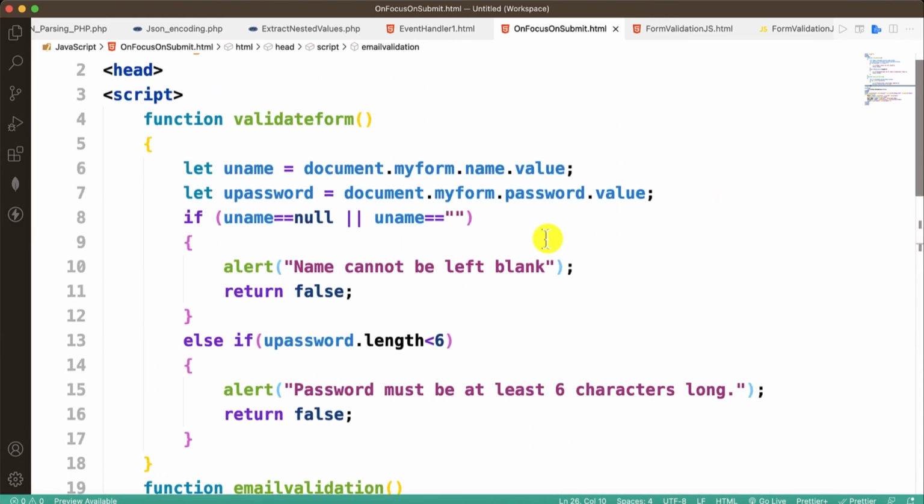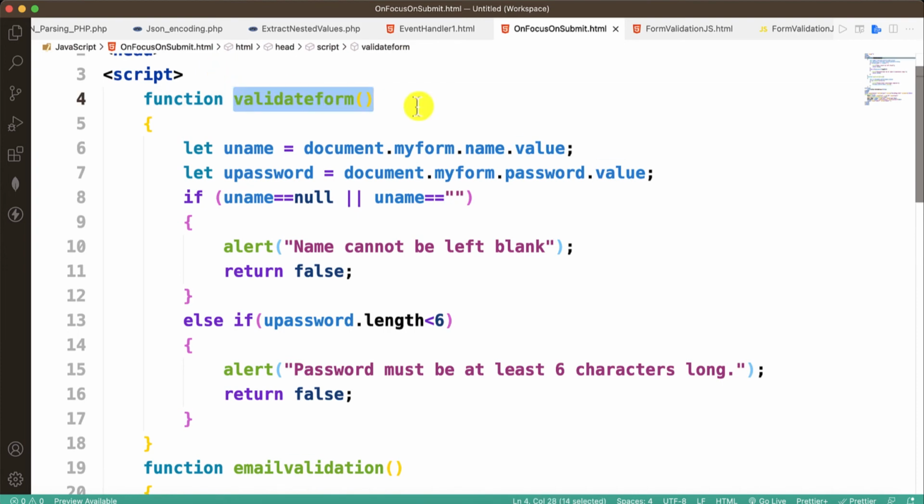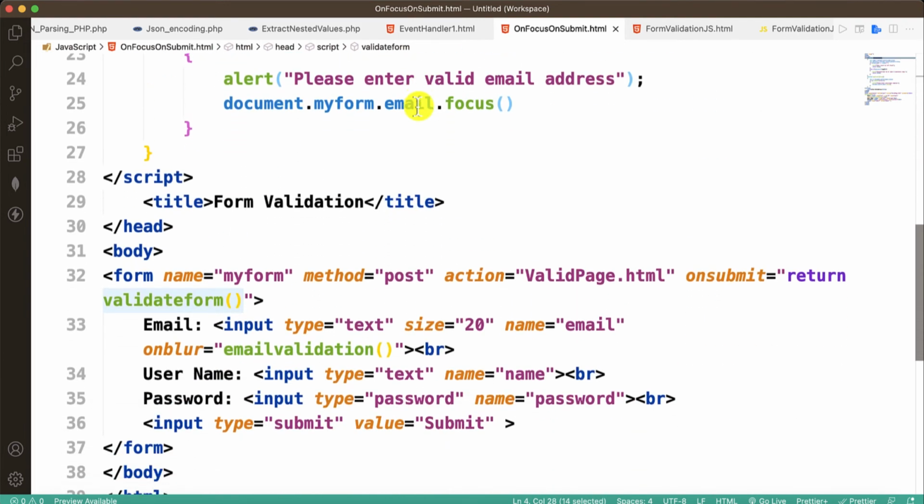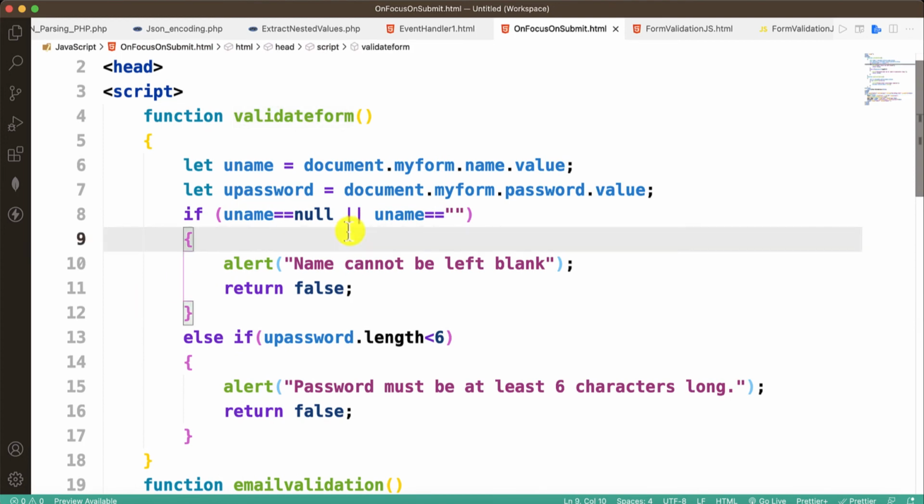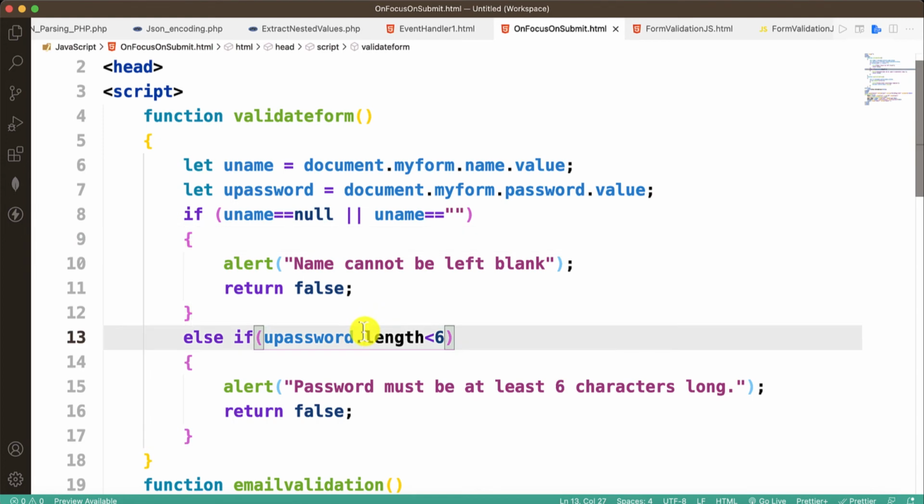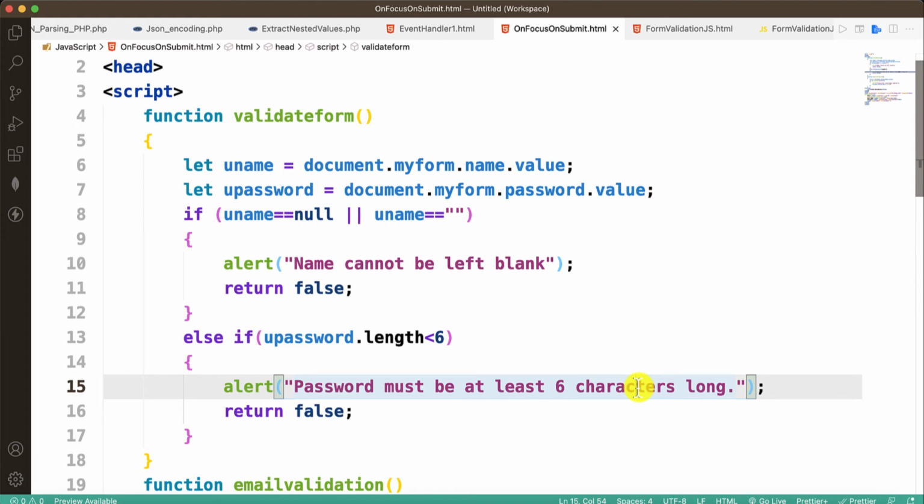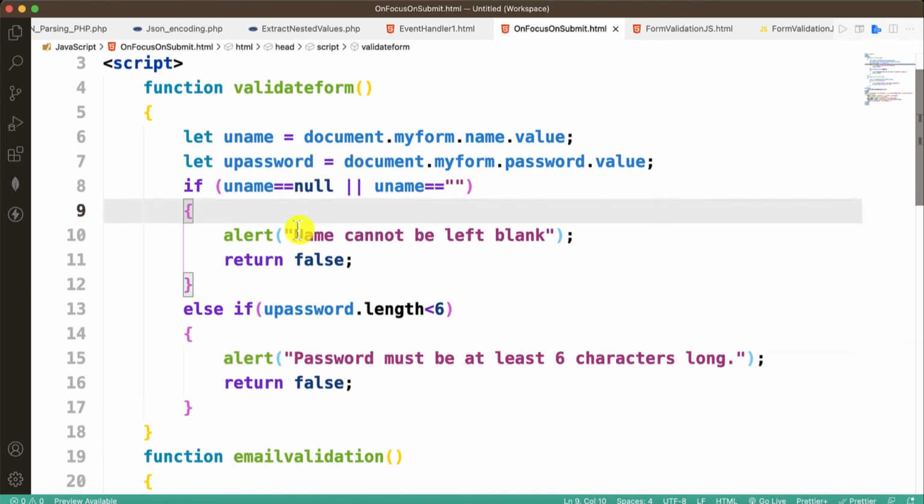Now the next thing I want to validate is the validateForm function. I'm just going to call it from here for the form, validate on submit. So whenever I'm submitting the form, it calls the validateForm function, and it validates whether a user has entered any value in the name box or not. Second validation, it is going to check whether the password length is greater than 6 or not, right? So password must be at least 6 characters long. If you enter a 3 or 4 character password, then it will not validate, right?